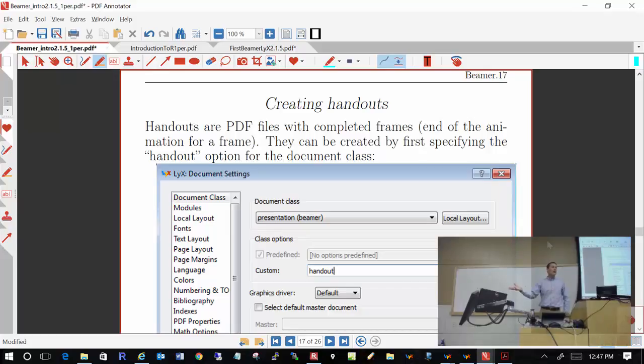Instead, what you rather send them is your presentation file that has no animations, or you can say it's fully animated, so that all the bullets for a particular frame are there for every single page of that presentation. Or maybe you could just say fully animated frames. You want to give them fully animated frames. And in Beamer's terminology, that means you want to give handouts.